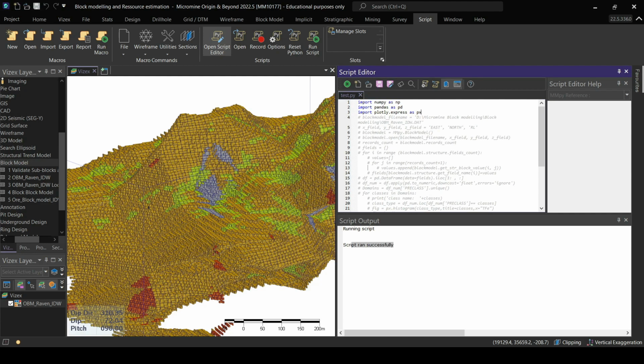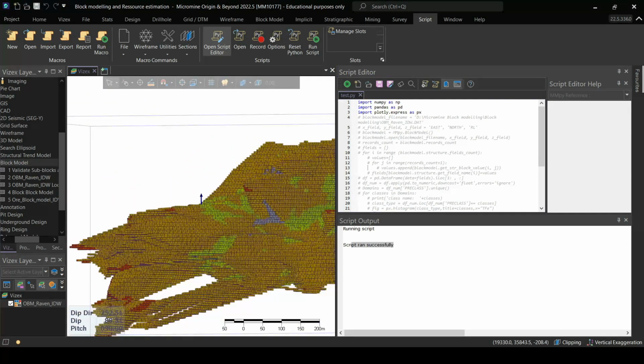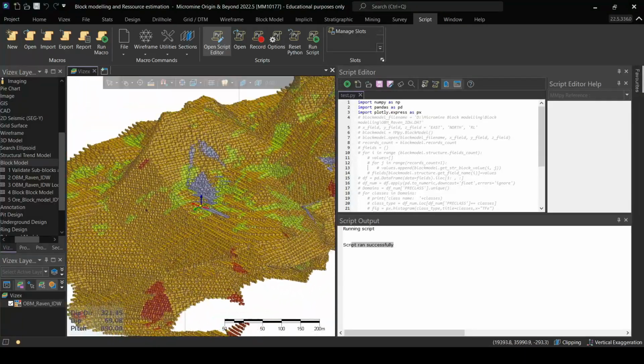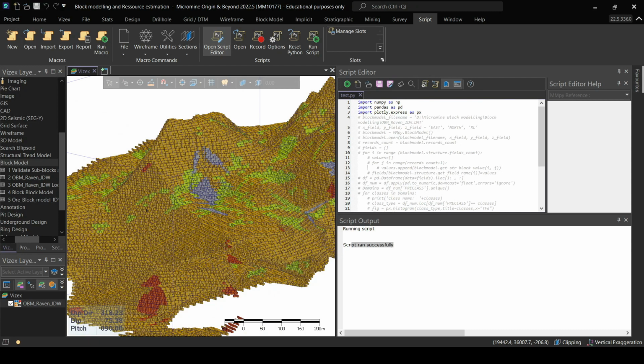One quick thing I want to mention is that it depends on the version of Micromine that you have. Some Python versions might not be supported. For example, if you get an error that says the Python version of Micromine is 3.8 or something like that, then make sure to downgrade or upgrade your Python version to that version.